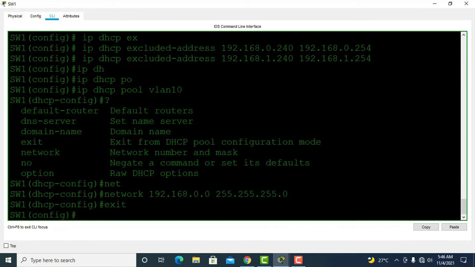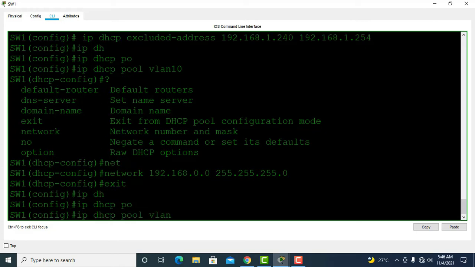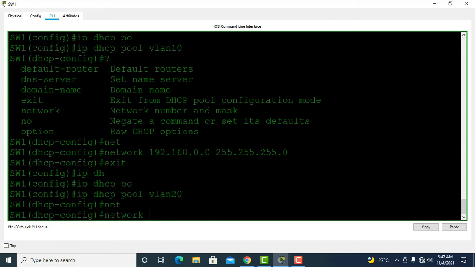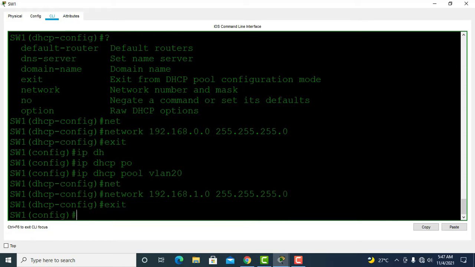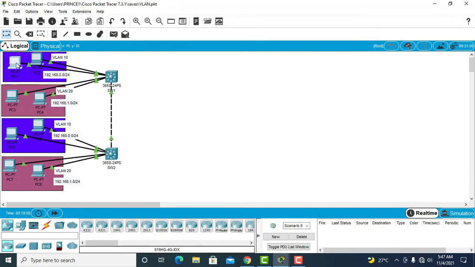To create the second pool for VLAN 20, so pool VLAN 20. Same network, 192.168.1.0 255.255.255.0. Okay, you can exit, and then let's check.